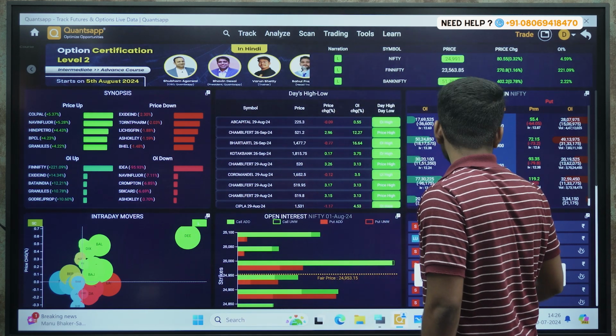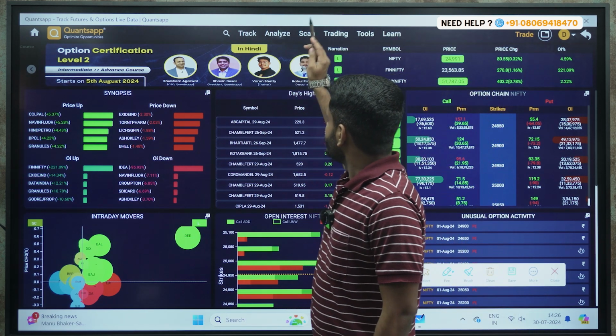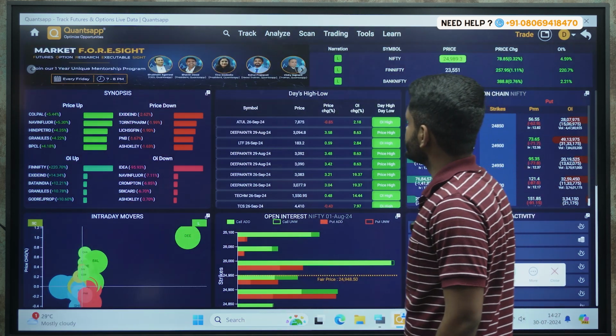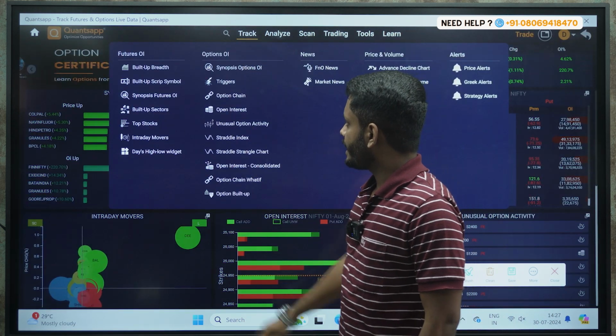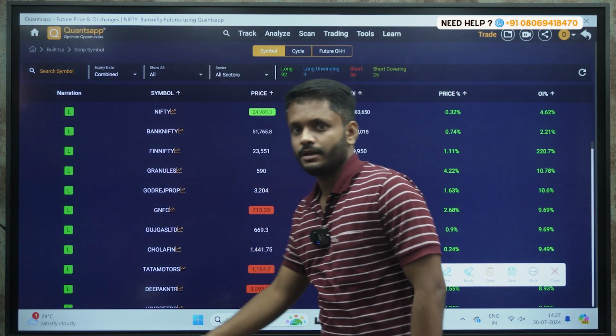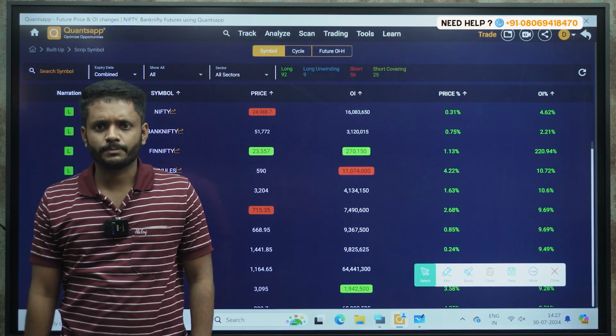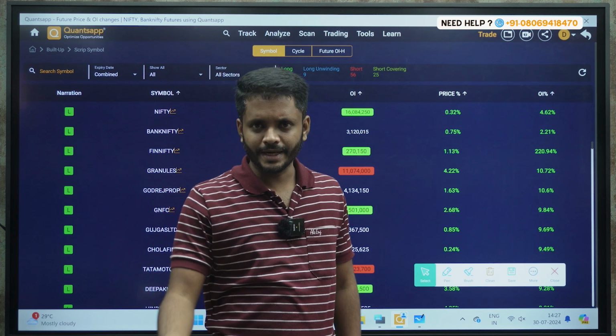Okay, so now let us go to track. Okay, give me a second. See, I am clicking into track and see build up, script, symbol. Now let's check out how to find a proper stock for swing trading.